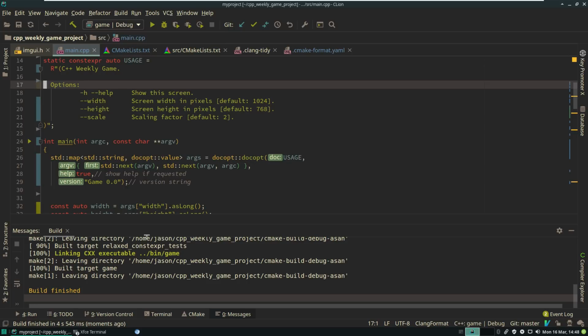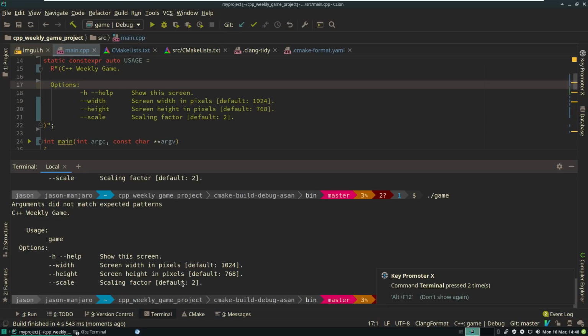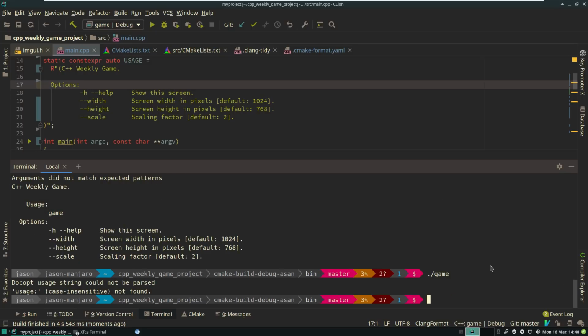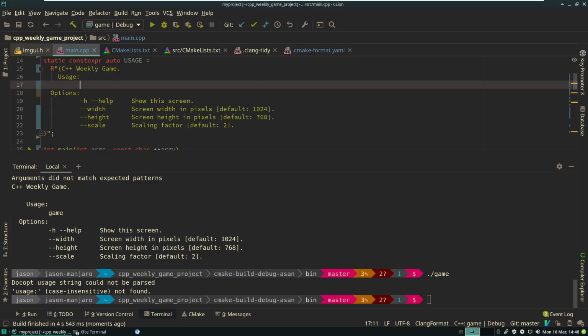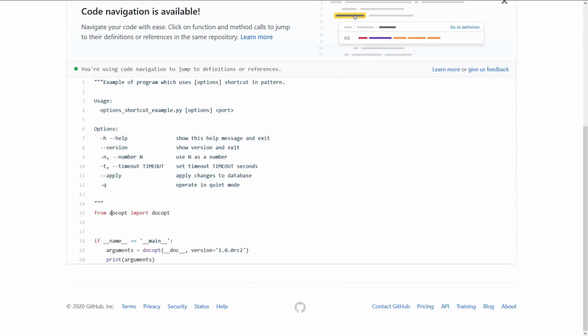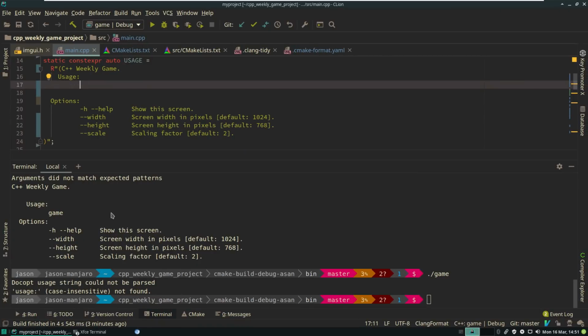So, this is what you get for following along with me on this project where I already said I am not a game developer and I'm using a bunch of tools that I've never tried before. So we are missing the usage string. Okay, so after looking through the doc-opt examples, it seems that we want something like this as just our default pattern.